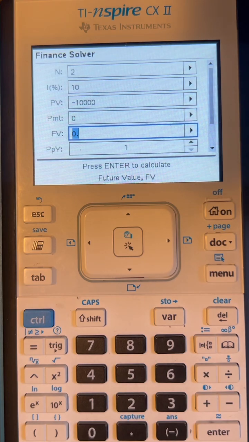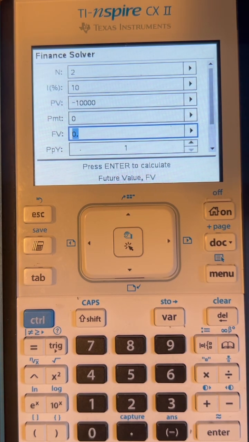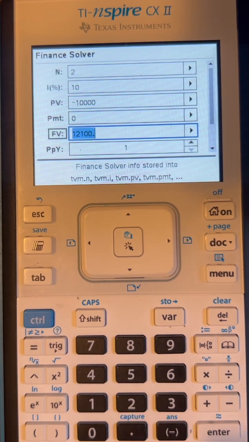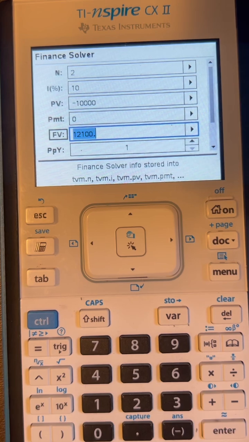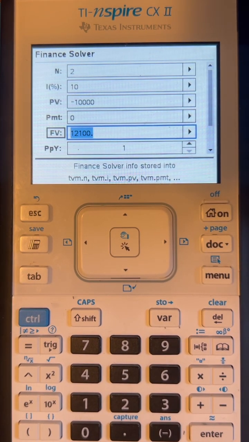And here it's a little bit different for each calculator. For my calculator, the nSpire, I'm just going to hit enter. And you can see it found that the future value is $12,100, exactly equal to what we calculated in class.